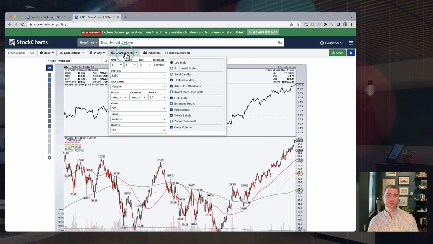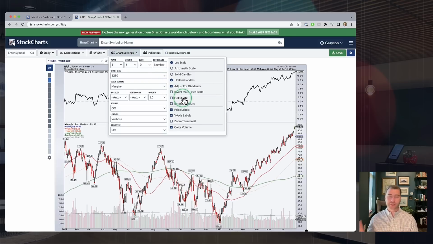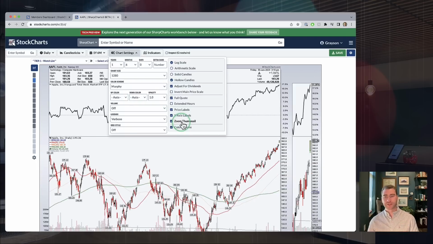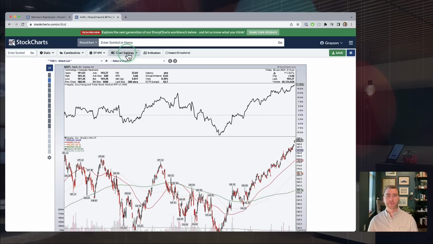And the other really cool thing is that SharpCharts is getting much, much faster. This new workbench is much more modern, much more powerful behind the scenes. And so as you can see, when I change some of these settings, I don't actually have to wait for the entire page to update. I don't have to go hit an update button or wait for things to refresh. Everything kind of happens instantly for me with these different menus. So if I change a chart size or I change a setting like that, let's say I wanted to add the zoom thumbnail, you can see that just happens really, really quickly for me right behind the scenes. Everything is kind of automated for you.